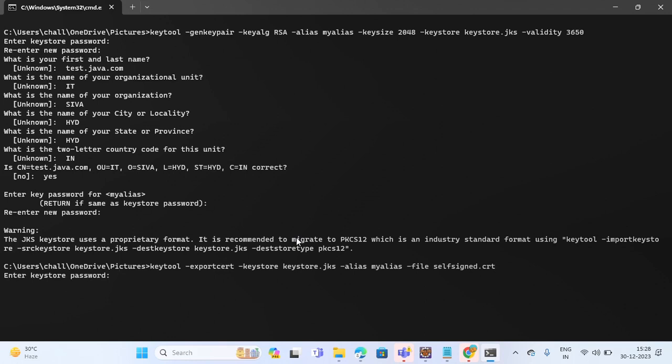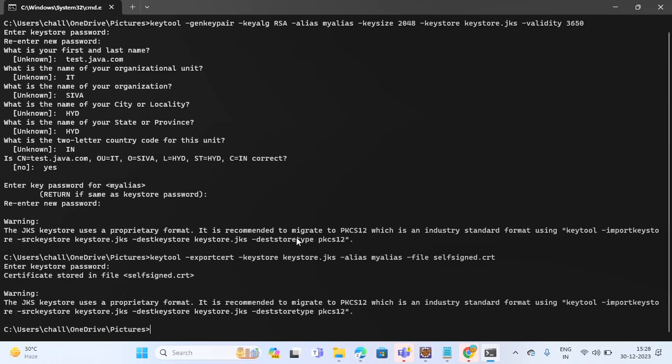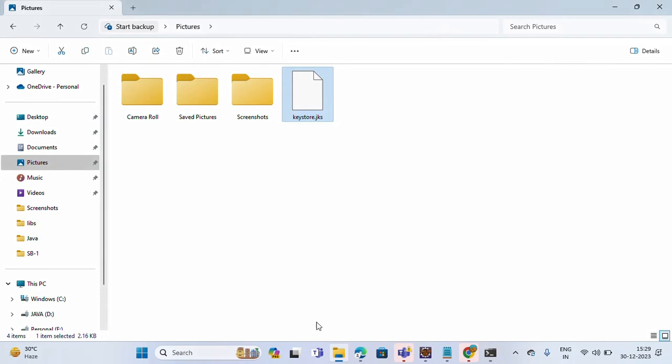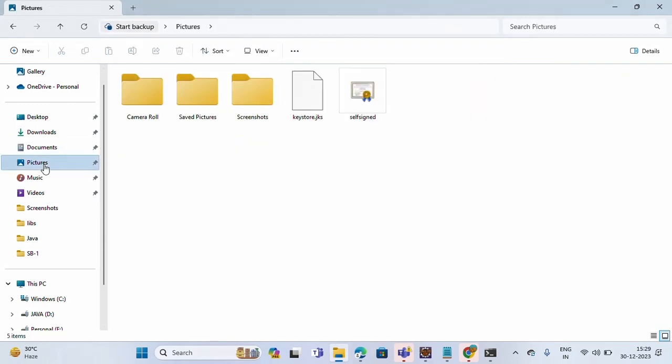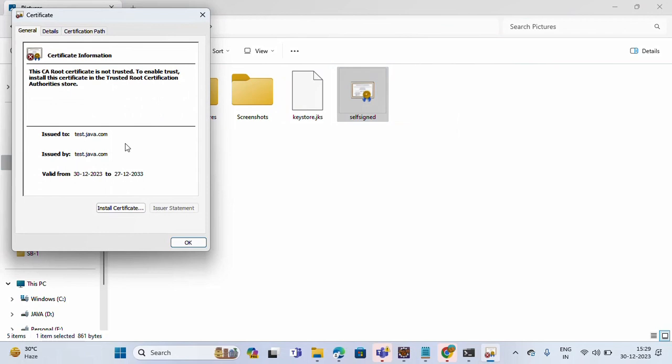When you try to export, it will ask for the password. This is the keystore password. Once you enter it, the certificate is stored in a CRT file. So the file got extracted. You can refresh this. See, you are able to see the self-signed certificate. Just double click it. Issued by test.java.com, valid from 2022 12/20.